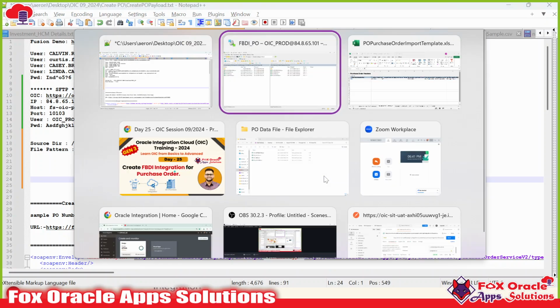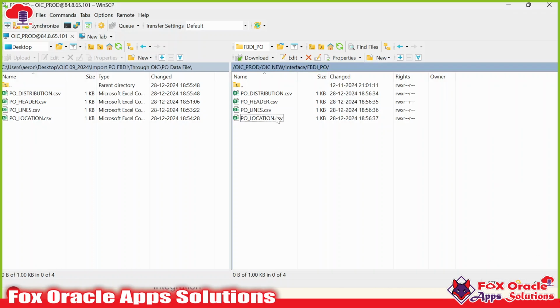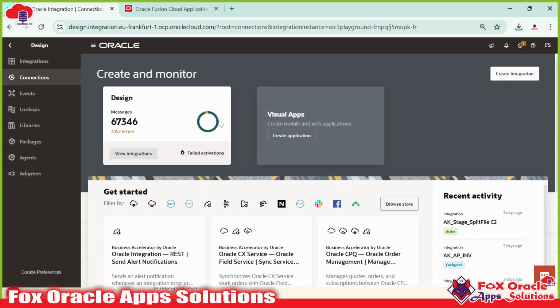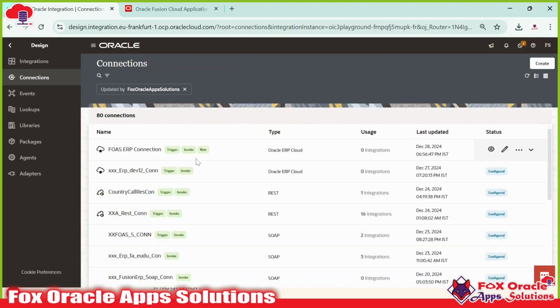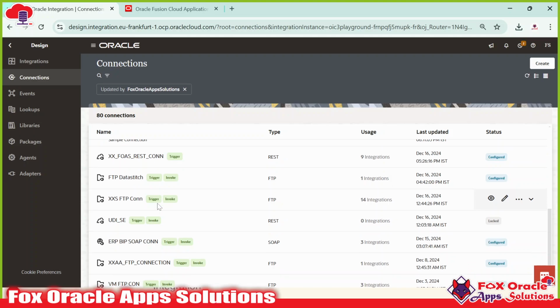So let me go to that OIC instance. So this is our Oracle Integration. But again, for getting the file from the file server, we require a connection, right? We require an FTP connection so that with the help of that FTP connection, we can read the file from this server. So let me move to OIC and first create the connection. So go to Design, and here on the connections side, we have to create one connection.